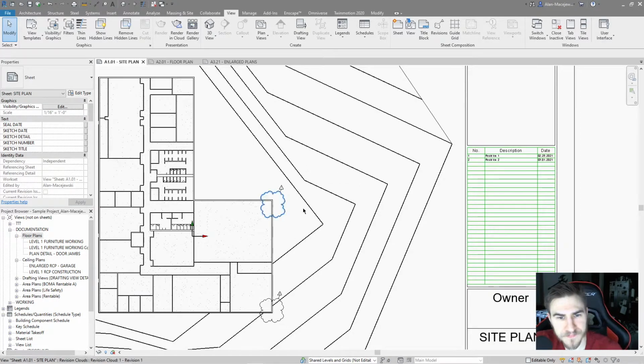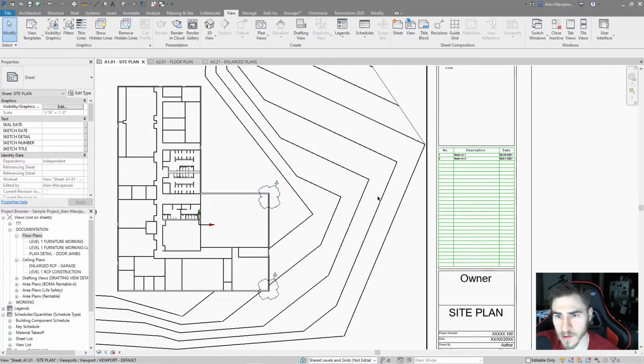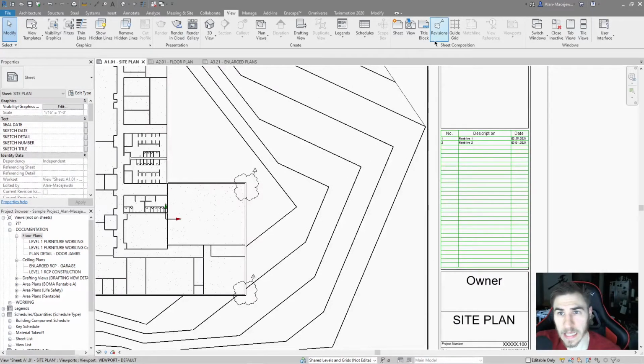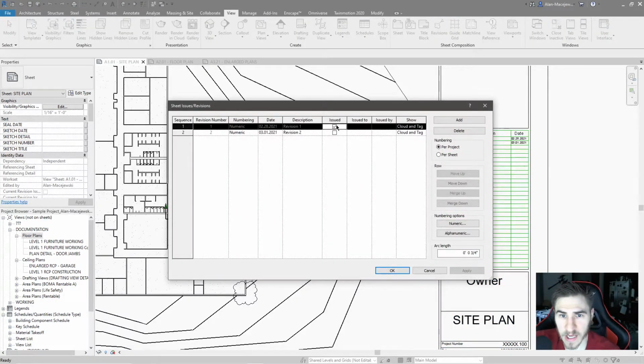So with all that said, let's continue to look at the different things that we could do with revisions. I have these clouds here, 1 and 2, and on the sheet here, we can see my revisions 1 and 2. Let's go ahead and issue 1. Let's say we're done with issue 1 and we're working through our second revisions. So we would issue 1. Okay, great.